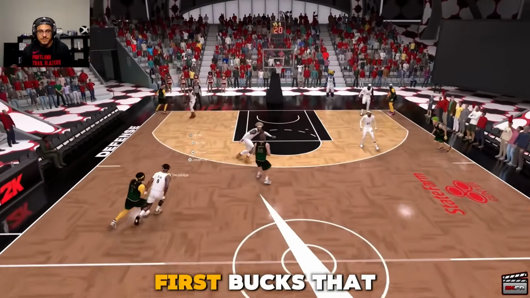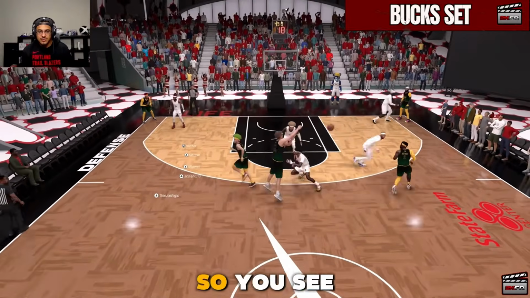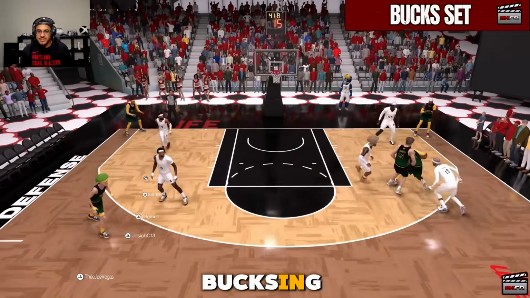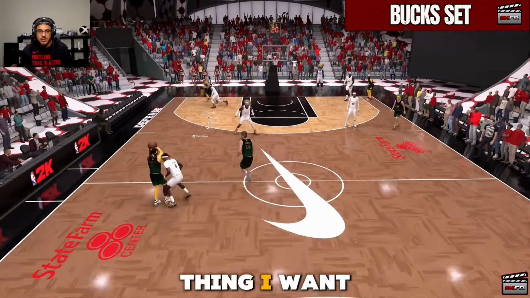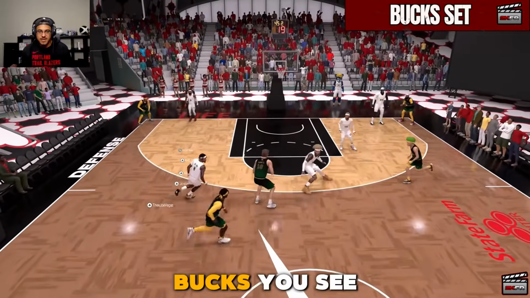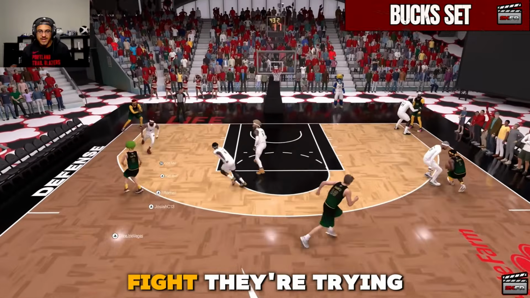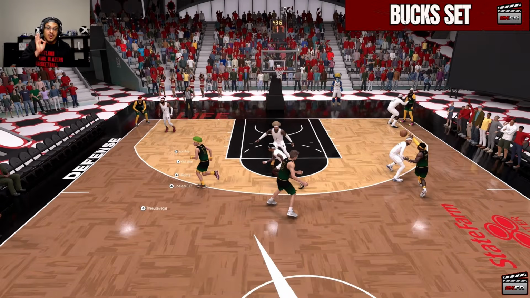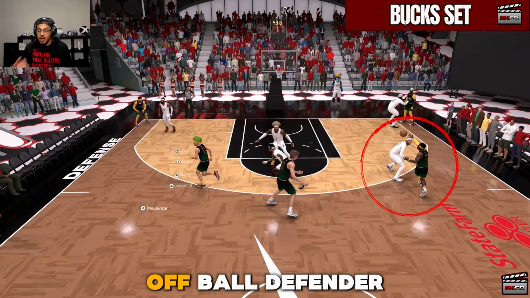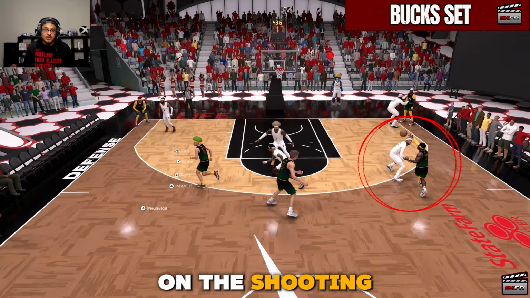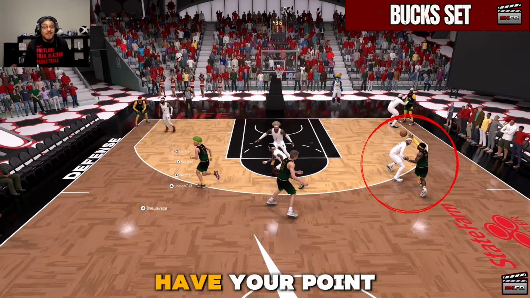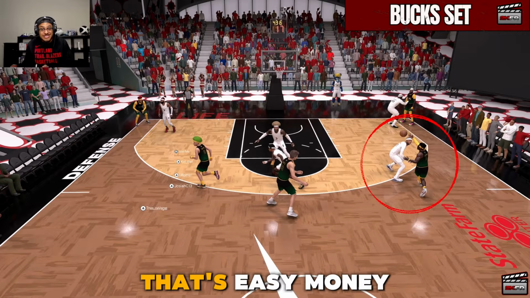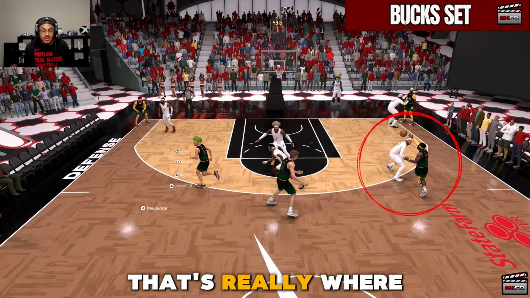So I believe this is the first Bucks that we called of the day. So you see, look, they wound up Bucksing it. And the key thing I want you all to pay attention to is off this Bucks, you see they're trying to fight, and they wound up zoning it. So immediately, now you have Kid on the off-ball defender. You have him on the shooting guard. And if you have your point guard on the shooting guard, that's easy money. Like that's really where you want to be.